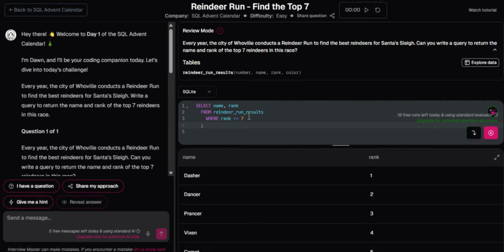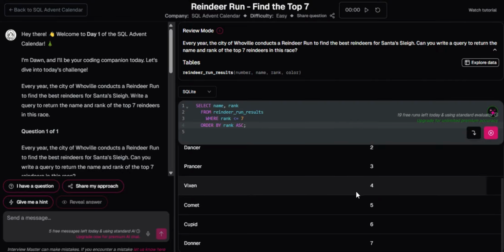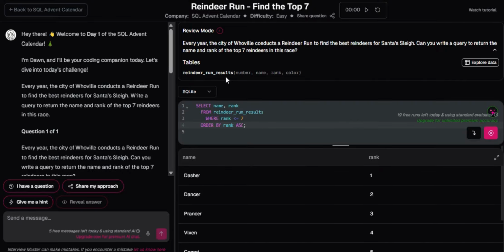But for best practice, I'm just going to order by rank, ascending. So this gives us the same result. This is our answer for question 1. This is day 1, so we'll move now to day 2.